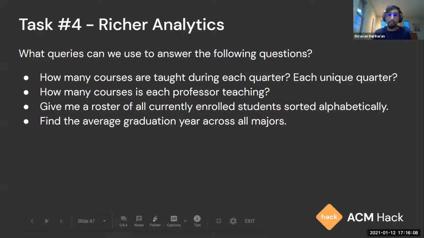Okay, so now let's go on to our fourth task, richer analytics. Let me close this again. So what queries can we use to answer the following questions? We're going to use a similar activity as last time. We'll answer all these questions through queries, and we'll take a couple of minutes for each one, so that you get some practice writing these queries.